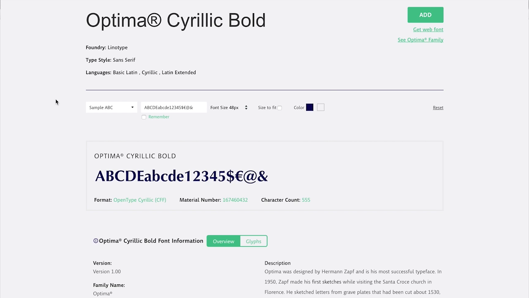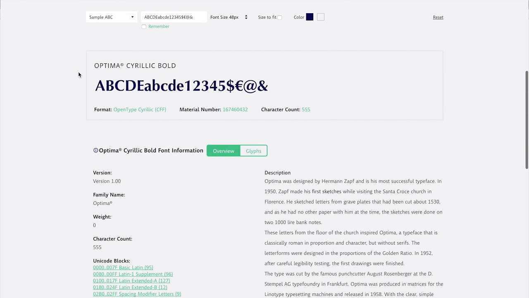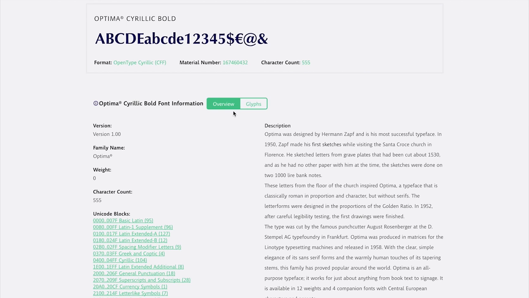Let's review what is on the individual font detail page. Here you will see some of the basic information relevant to this font, such as the font's foundry, the font's classified type styles, and categories. Each of these items is a link to begin a new search. Below the default text box, you will see 2 tabs. The first one contains an overview list of technical information such as the version number, the character count, Unicode block ranges associated with this particular font, and a brief description.